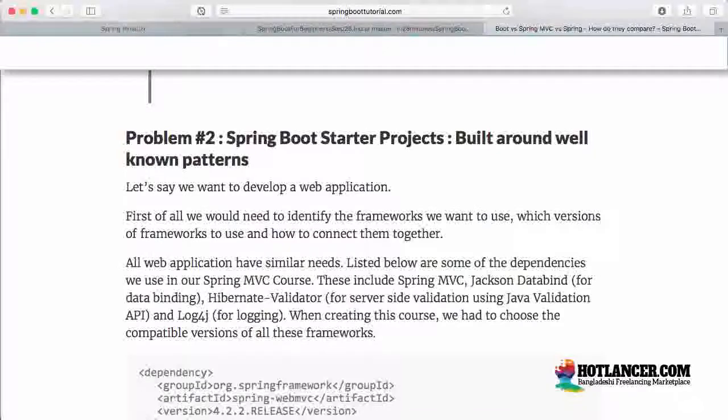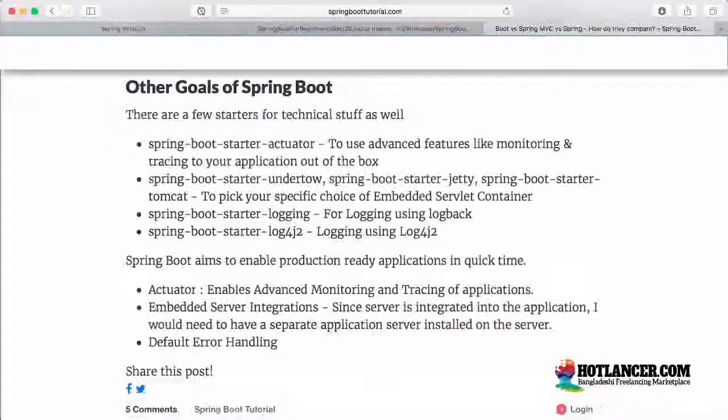We will talk about Spring Boot Starter Web and Spring Boot Starter JPA in the next step. Other than starters, an important goal of Spring Boot is to provide a few monitoring features. So it also provides starters like Spring Boot Starter Actuator, which is used for monitoring. So it enables monitoring for your application. And also it has starters to pick different embedded servlet containers. And it has starters for logging. So if you want to use Log4j, there is a separate starter for it as well.